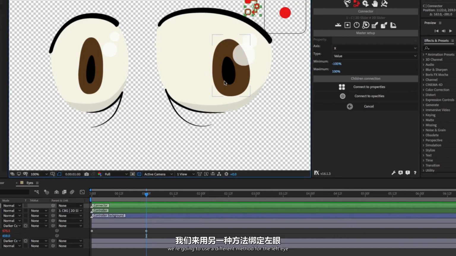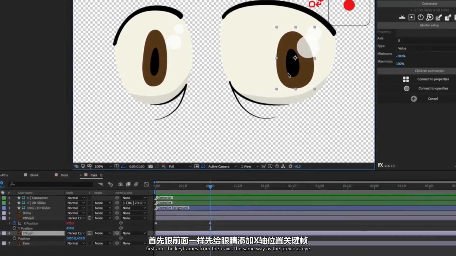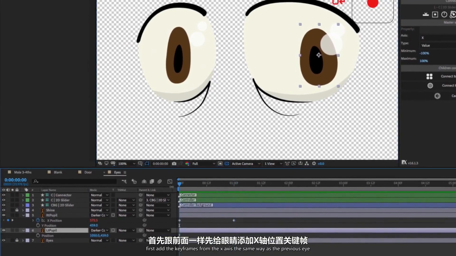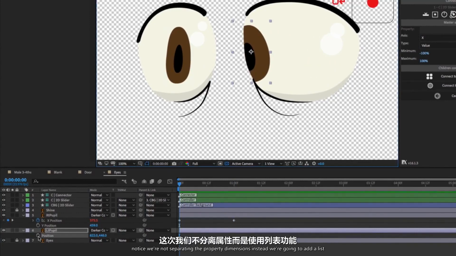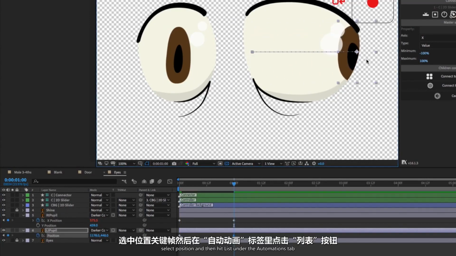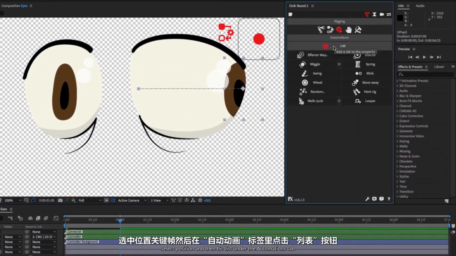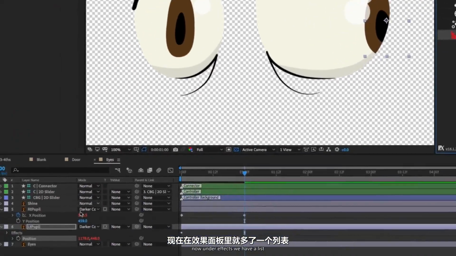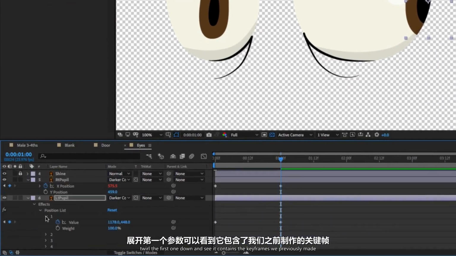We're going to use a different method for the left eye. First, add the keyframes from the X-axis the same way as the previous eye. Notice we're not separating the property dimensions. Instead, we're going to add a list. Select Position, and then hit List under the Automations tab. Now, under Effects, we have a list. Twirl the first one down and see it contains the keyframes we previously made.